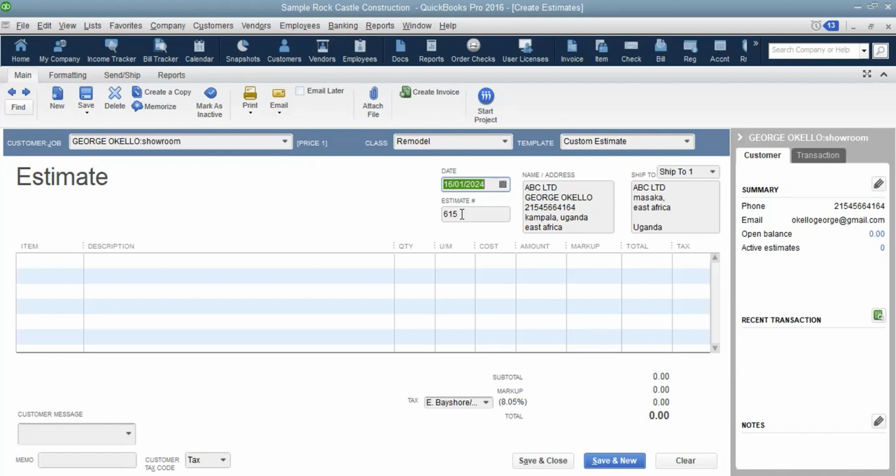Maybe the other idea is that if you are using a lettering system, in other words, you're just using maybe letter A, letter B, you can also go ahead and put that in. So me, I'm seeing it is 615. I can just leave it at that point, and we just leave it like that.